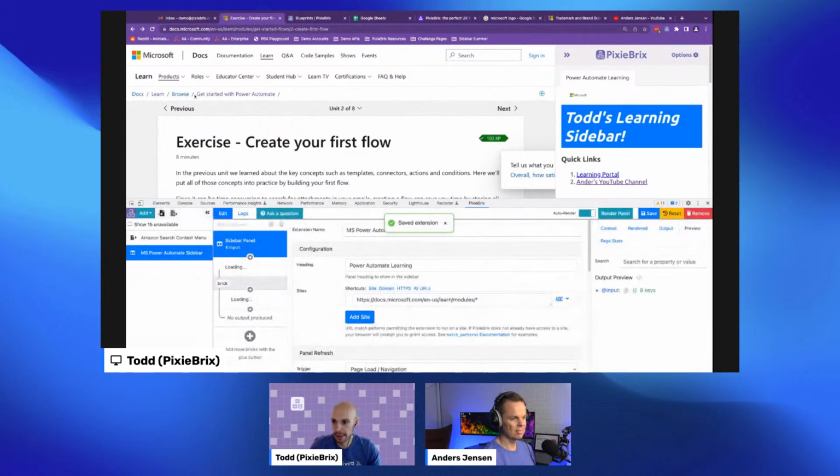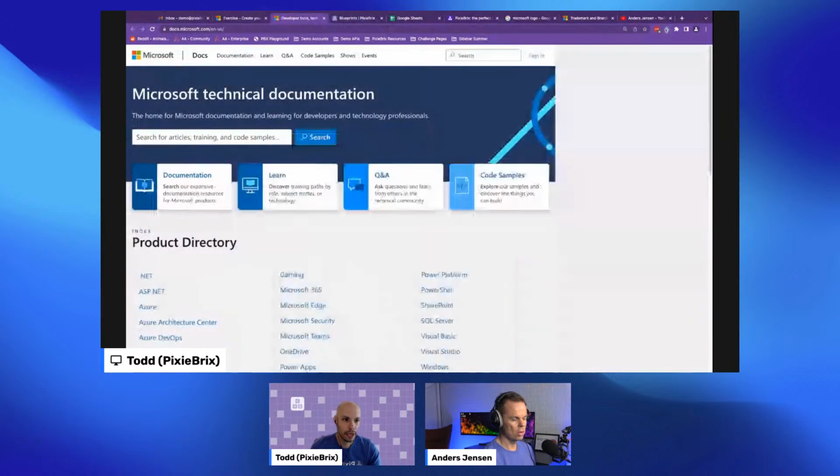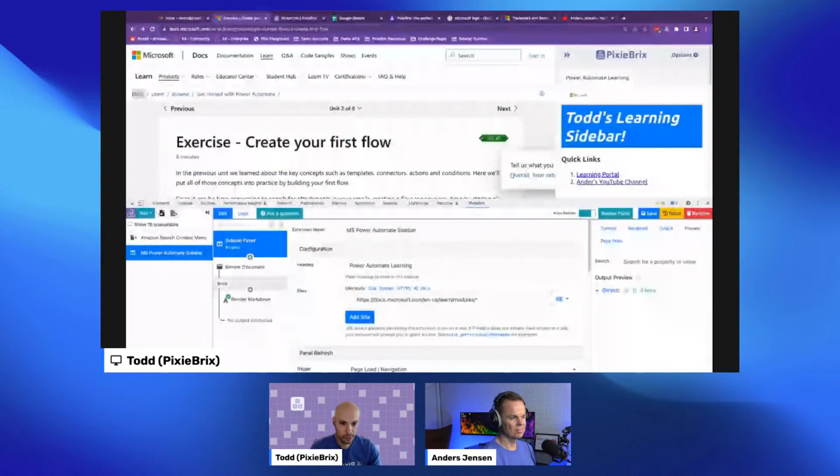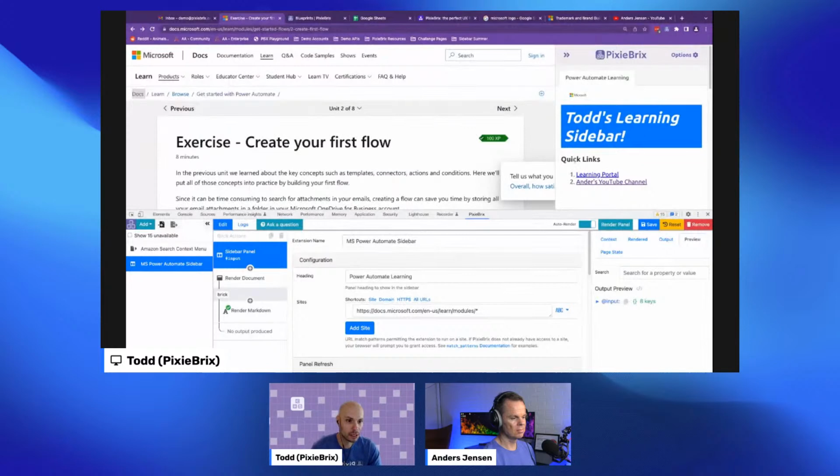And save that. And so if I hop over to the root docs URL, my panel's not going to be here because I've set up the rule to only show up when it's actually on the learning modules pages. So that's pretty cool, right? I've created a sidebar. I can add some styling. I can add some rich content that's going to be useful to my team when I share it.